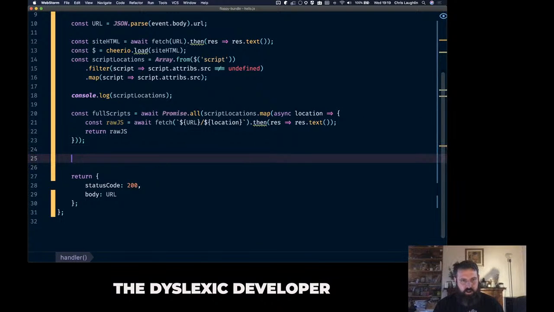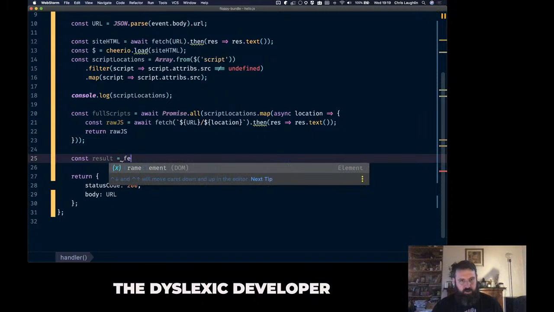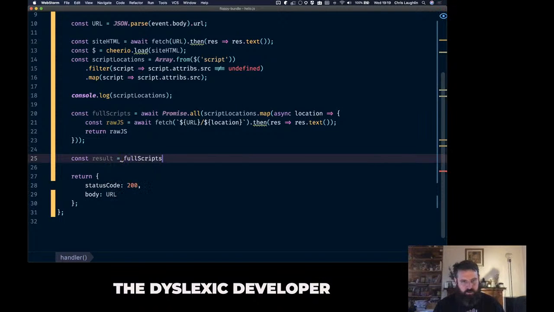So I need to turn that into an array now. I need to calculate the actual size of each. So I'm going to say const result. I'm being very creative about all this stuff. It's going to be fullScripts.map.